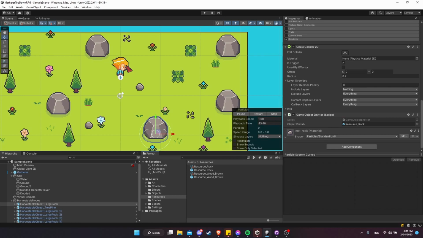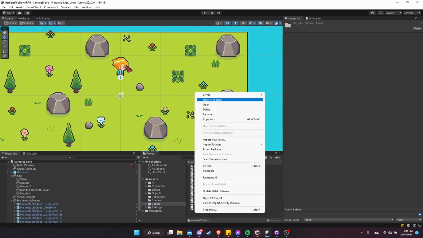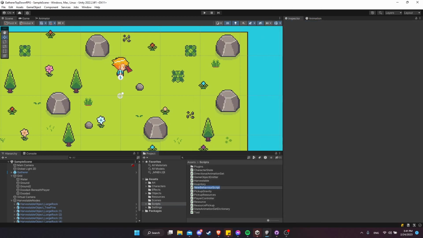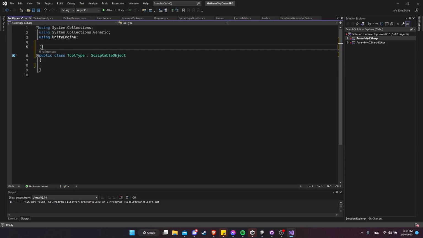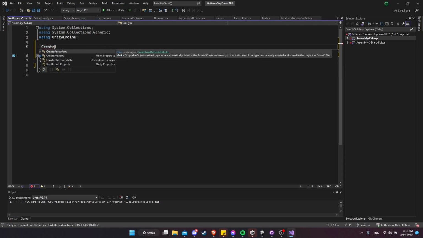So let's create a scriptable object for tool types and then use that across our project for checking if the tool type is correct. So in the scripts folder, I'm going to right click, create a new C# script, and I'll call this ToolType. Open it up. First thing we're going to do is change it to type ScriptableObject, remove the Start and Update methods, and let's create a menu item so that we can create the different types of tools in our assets of the project.